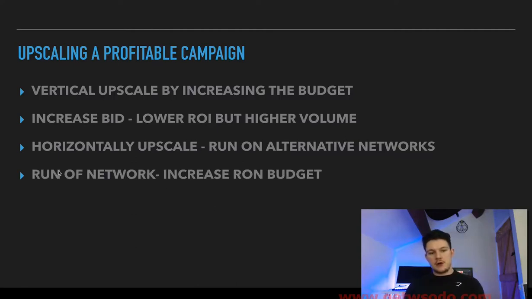You can also do the run of network campaign, which I spoke about in a previous video. If you've got a good profitable whitelist campaign, I was saying you want to spend about 10% to 20% of your budget on finding new placements. Well, if you are at a stage where you've got more money and it's not spending that money, you can increase your run of network budget and find more placements quicker to add into your whitelist. That's if you want to start getting a lot more money coming in.